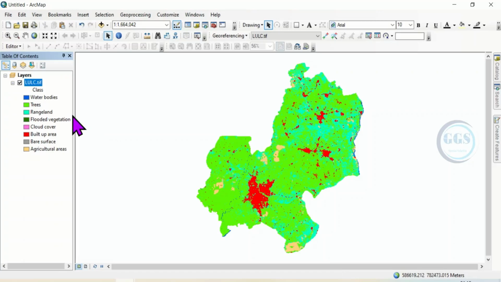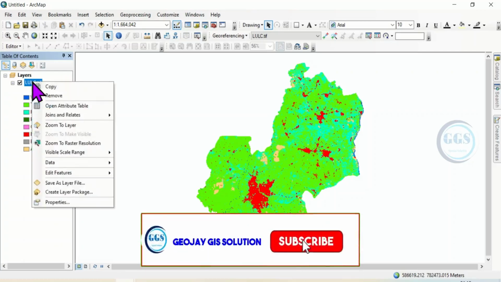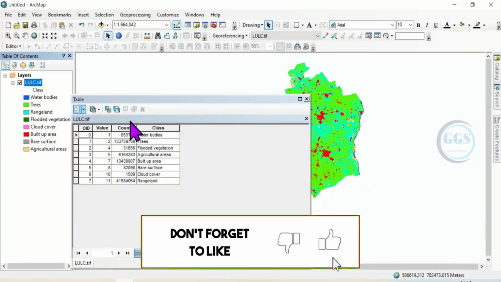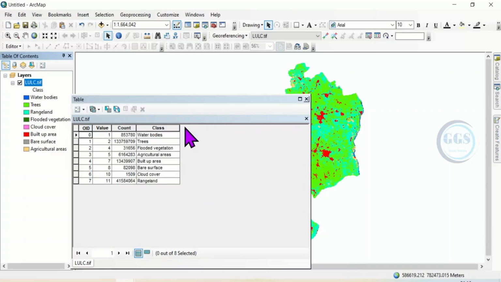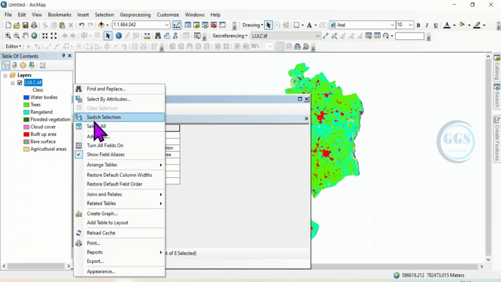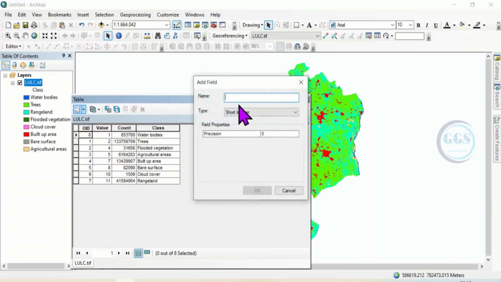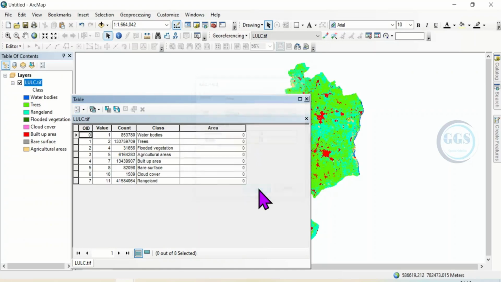The first method is calculating the area in raster format using raster calculator. To do that, just right click the layer and open the attributes table. Now we will need to create a new field to calculate the area. To do that, click on the table options and click on add field. Let's name the field area and then choose the type. In this case, it's going to be double such that it will accommodate decimal numbers. So click on OK. The field has been created.